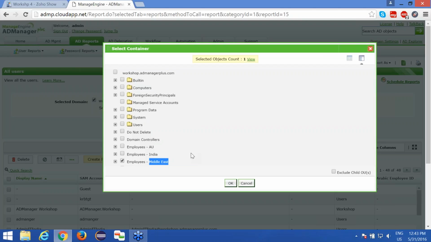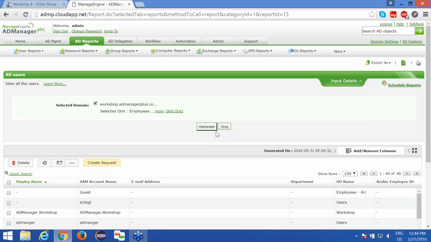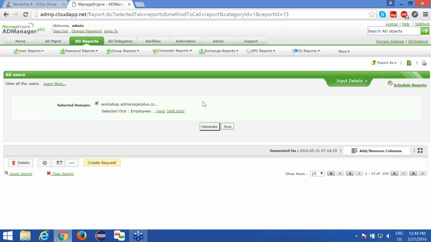And say, for example, there are several organizational units that belong to this Employees Middle East, and you just want the user accounts present only in Employees Middle East, which means you want to exclude the child OUs. If you want to exclude child OUs, then you have an option, exclude child OU. You can go ahead and select this option. But as of now, I am going to display all the user accounts present in Employees Middle East. So I have selected Employees Middle East and hit OK. Hit the generate button.